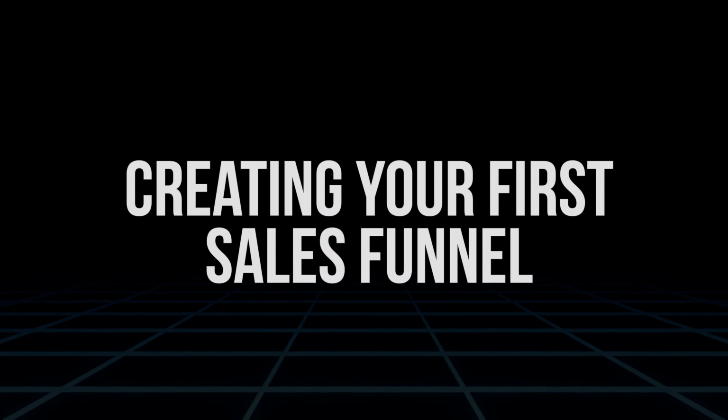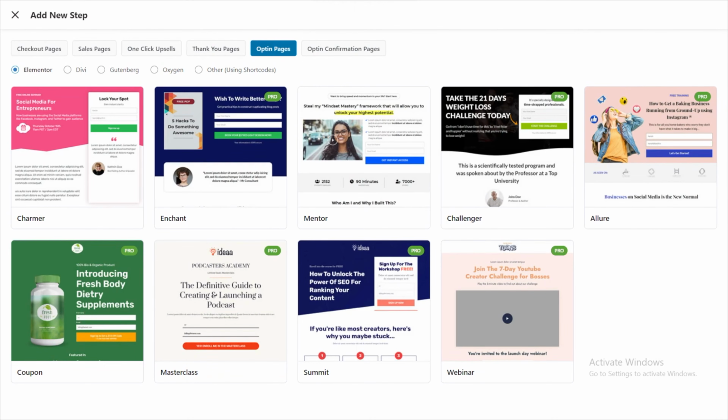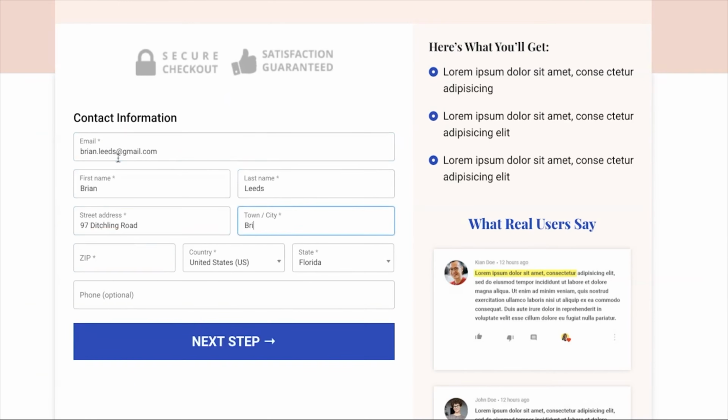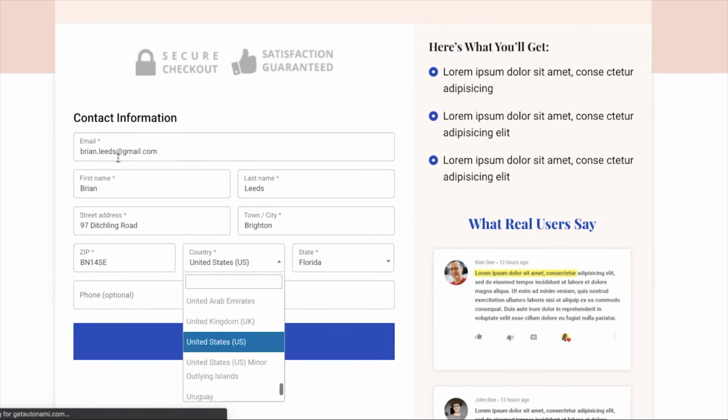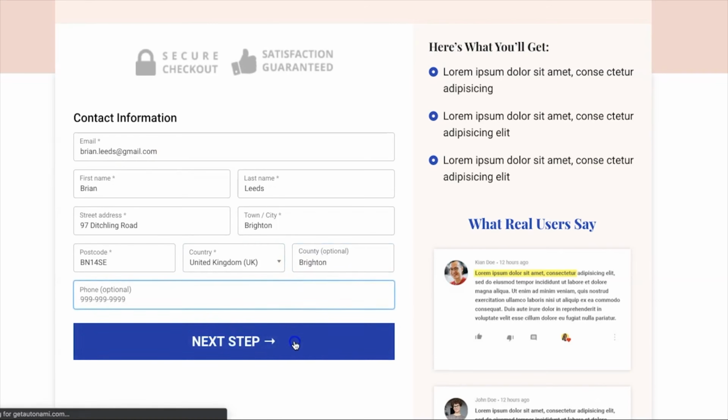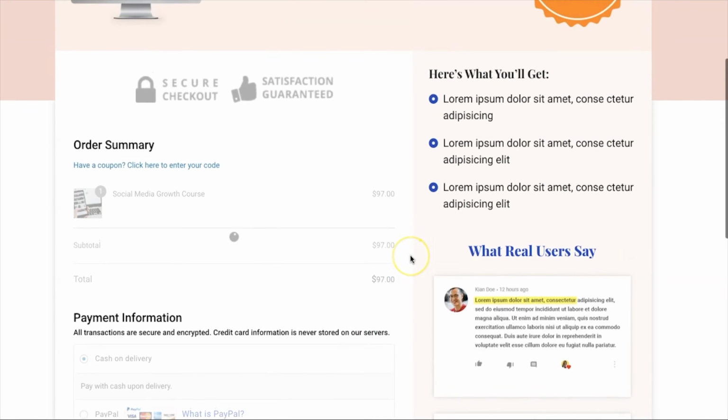Creating your first sales funnel. Now that we have FunnelKit installed, let's create your first sales funnel. Sales funnels are essential for guiding your visitors through a structured journey, from learning about your products to making a purchase. We'll show you step by step how to do this.